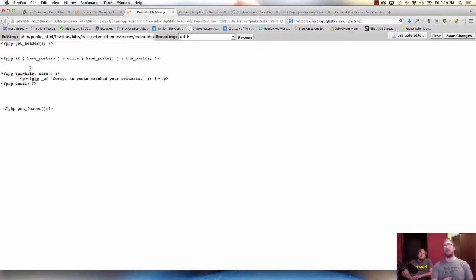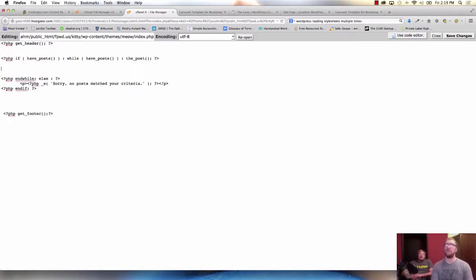So here's our index.php template, and it says if have posts, while have posts, the post. So basically what it's saying here is that now we have content that we've put in there, and it's going to call that content a post, right? So if we have content in there, while we have content, get the content. Yes, and so what this does is you have this.